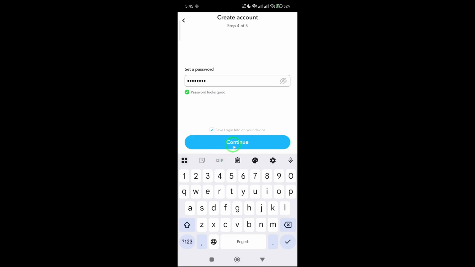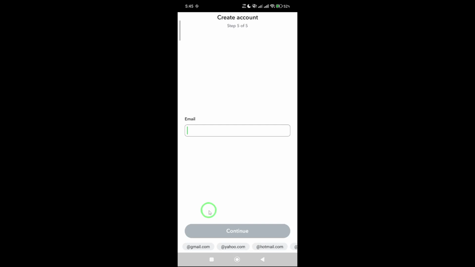In the next step, enter your email address. This helps keep your account secure and allows you to recover it if you ever forget your password. Then, you'll be asked to enter your phone number. Snapchat will send you a verification code, so just enter that code to confirm your number.